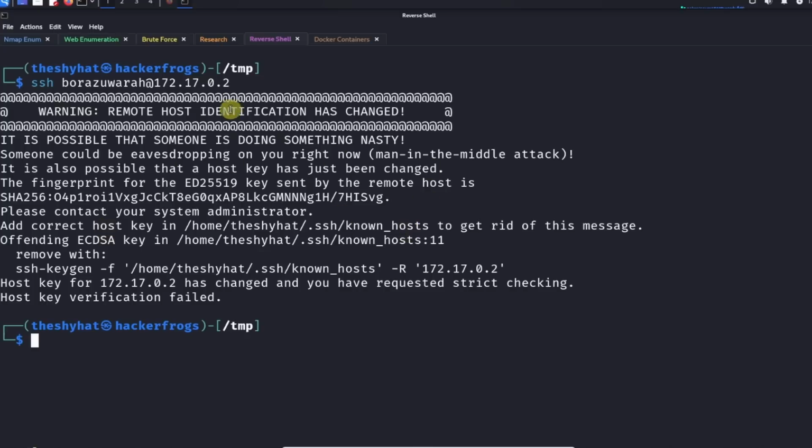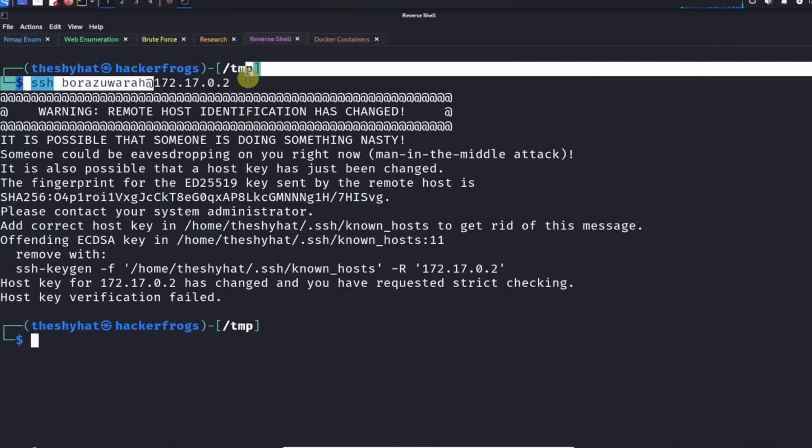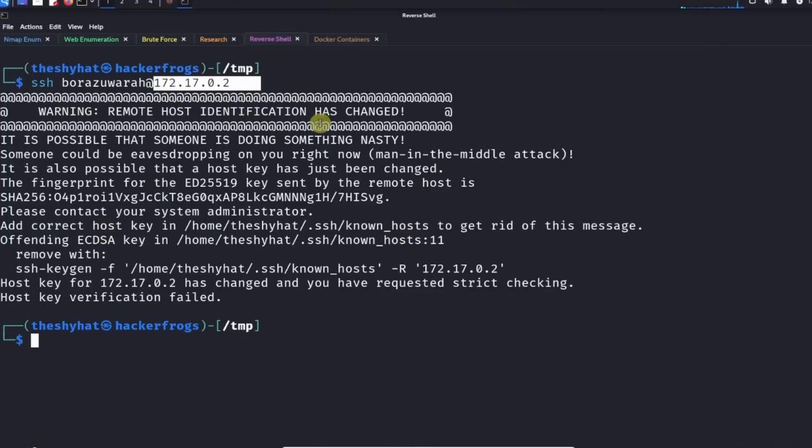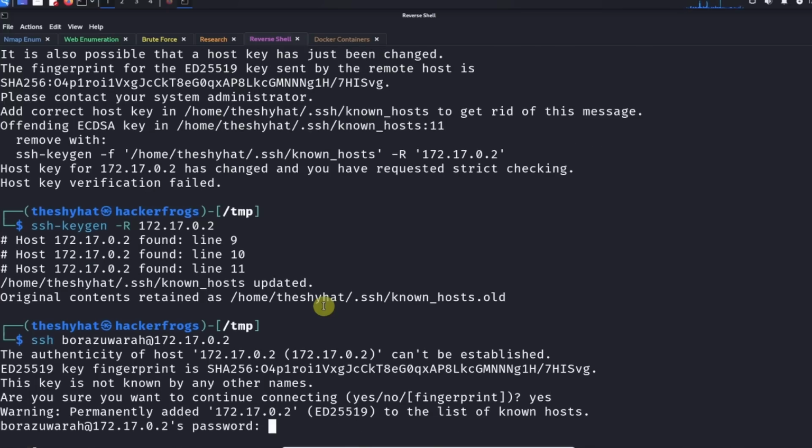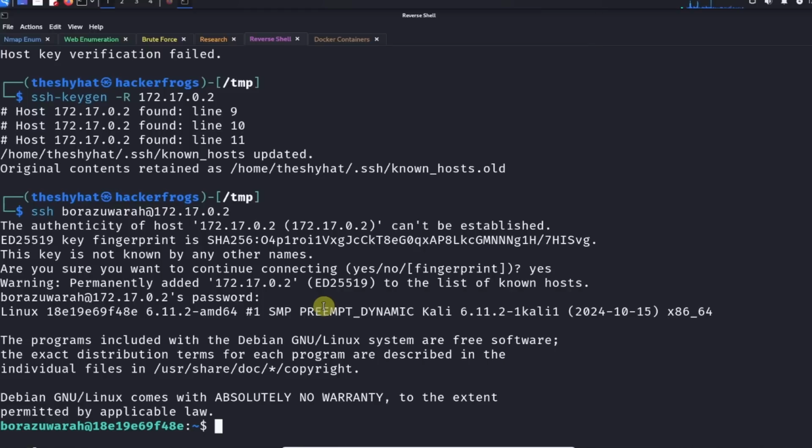So this is the problem with using the same IP address for a bunch of different machines, is that your SSH known hosts file is going to have the same IP address over and over again, and that leads to some problems. So we can use the ssh-keygen command to remove this IP address from our known hosts. After we do that, we can try to log in again, and we can do so successfully. So 123456 is the password. Okay, so now we're logged in.